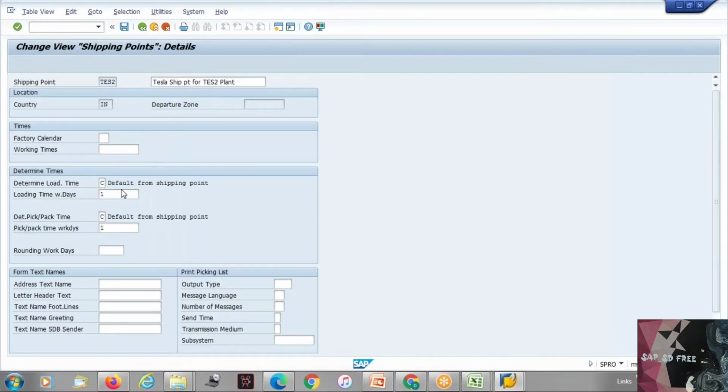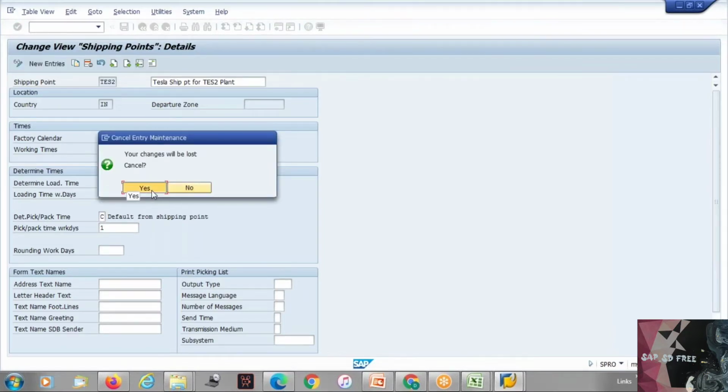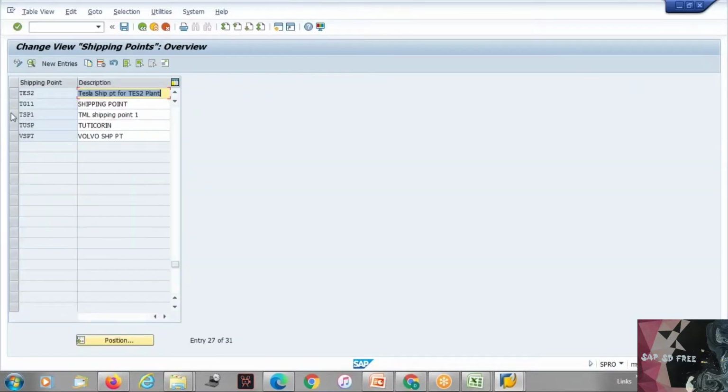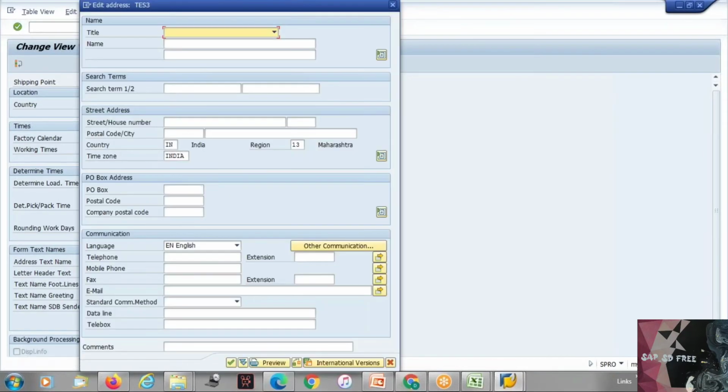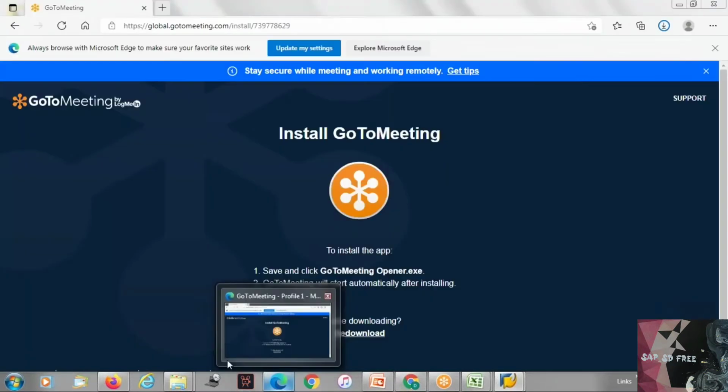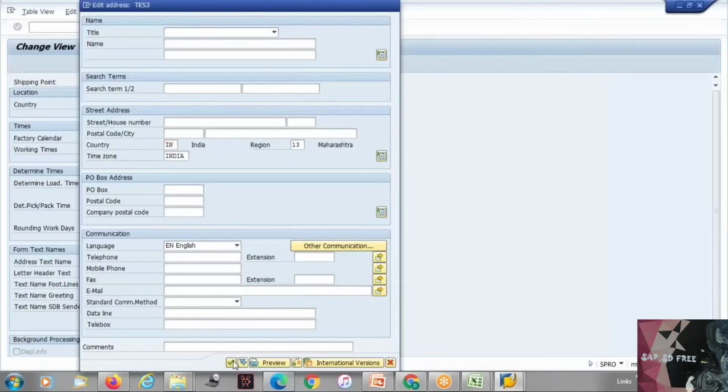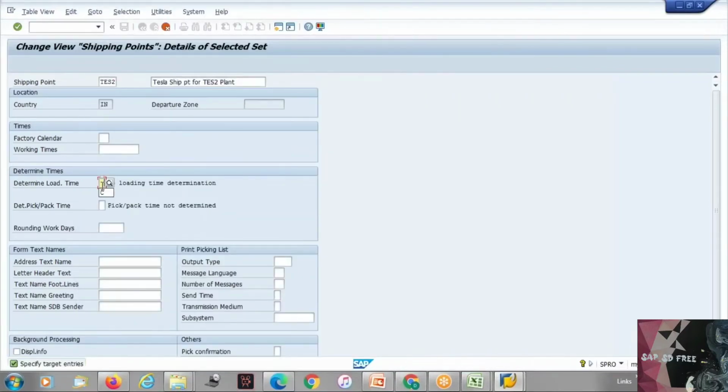Okay, all right. I will create a new shipping point by copying this, maybe something called TS3. I created a shipping point. I will maintain the address, which country, title, and everything that you want. You just maintain this. Click OK. Then if you want to have this pick, pack and loading time, maintain it, then you will have this once you maintain it. TS3, sorry.